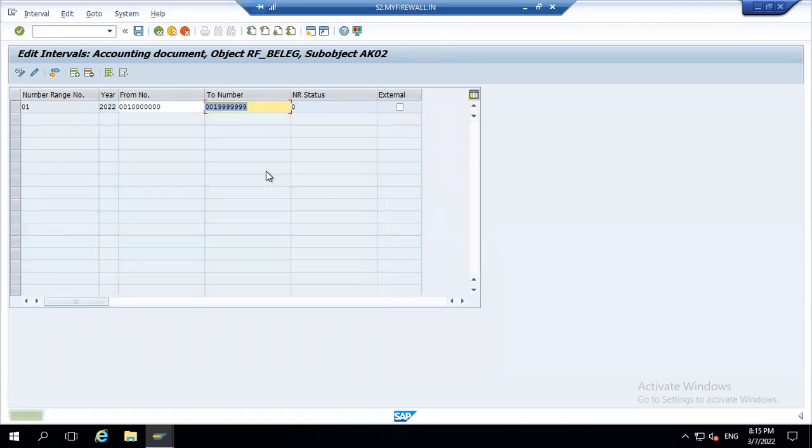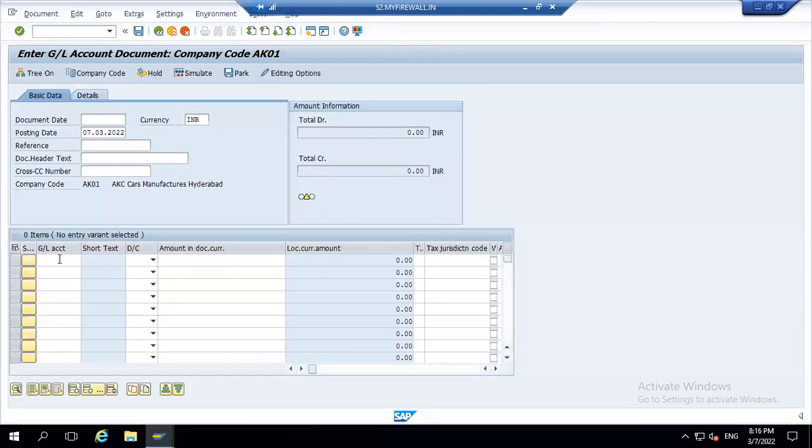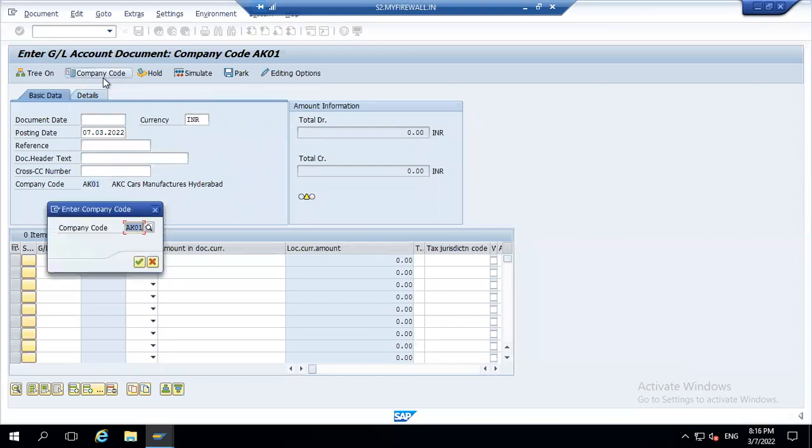Save and enter. Now if you see, the NR status is showing 0, right? Now what we will do is post an entry in the second company code and see whether my NR status shows some number or shows 0. So let's go back to our FB50 for general entry postings. I have to change the company code, right? We have two different company codes, so let me change here. Click on switch company code. Let me give the second company code AK02. Click on enter.